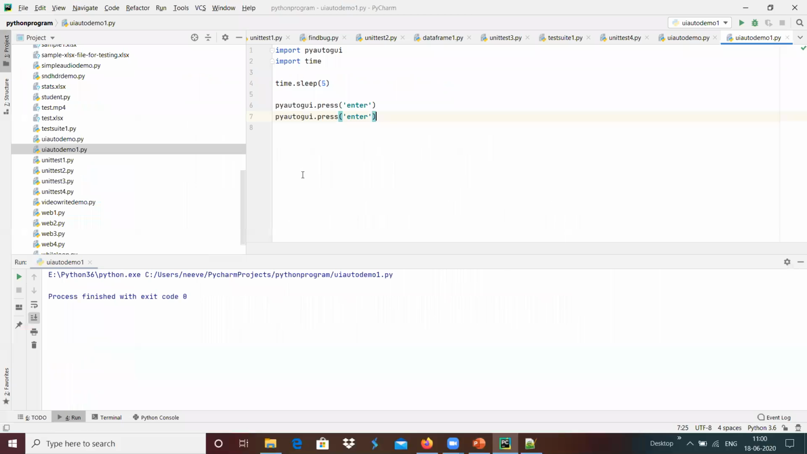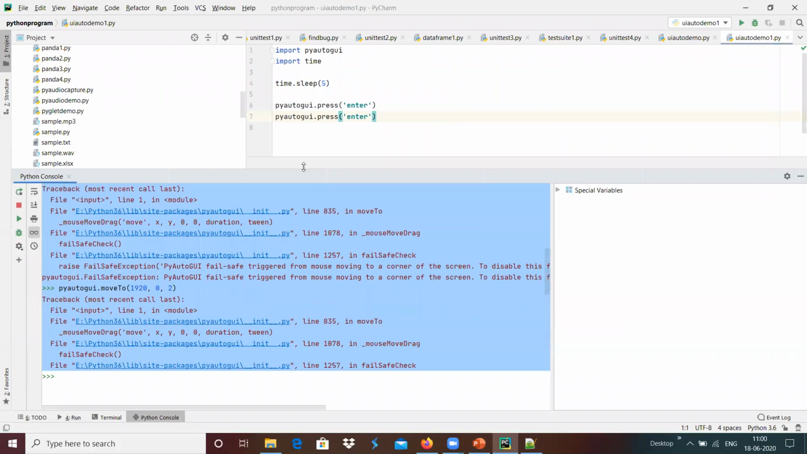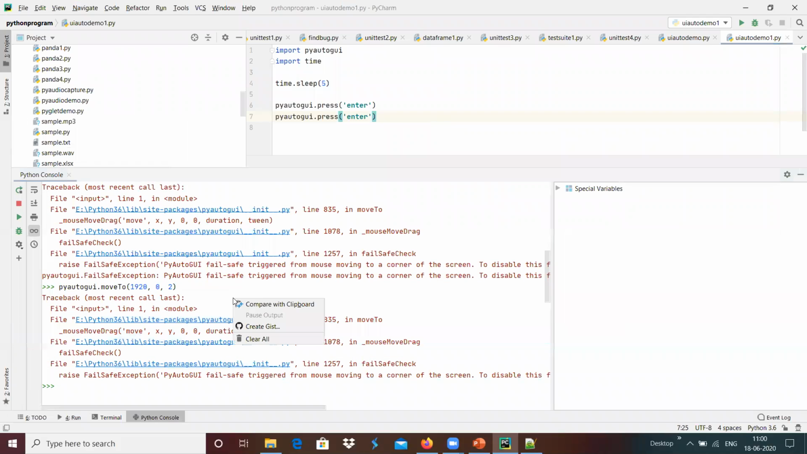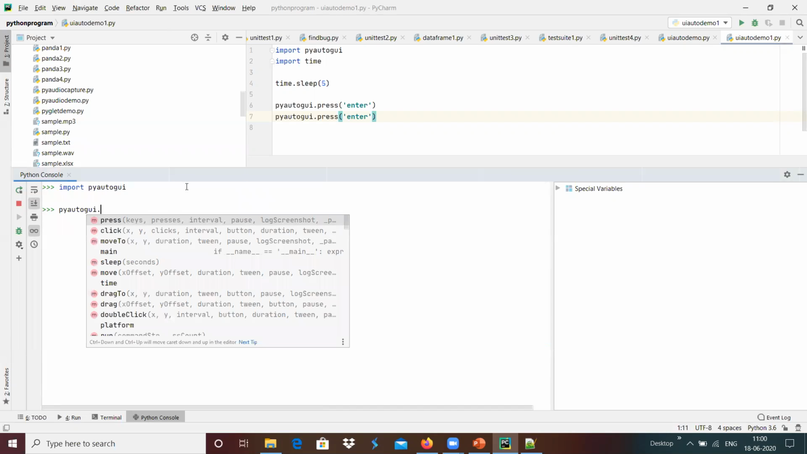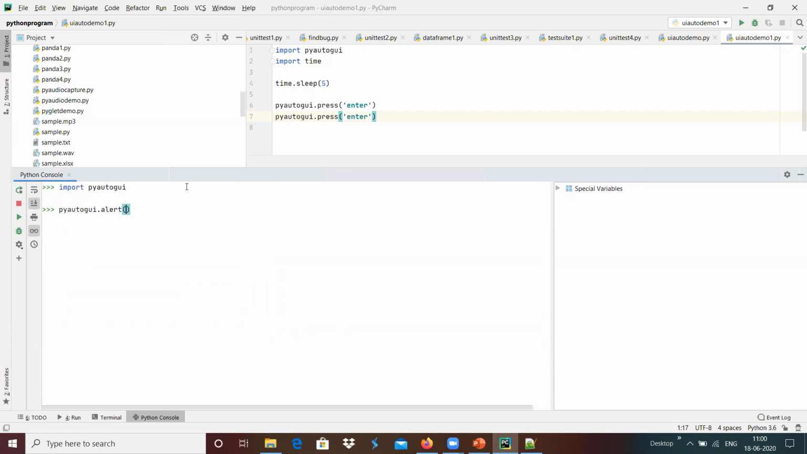And for example, I'm going to use the Python console itself. For this, I'm going to clear all, and we can use import PyAutoGUI. I'm going to mute all. PyAutoGUI over here, and it has been imported. And I'm going to use PyAutoGUI.alert with the text equals something.